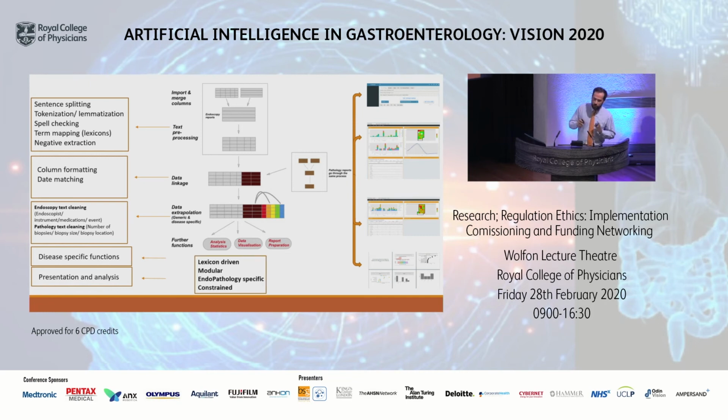So I would say creating this software has been a very good example and a very good learning curve for me into how to develop software, and how to develop software that is generalizable and reproducible. So I've already mentioned this is lexicon driven.